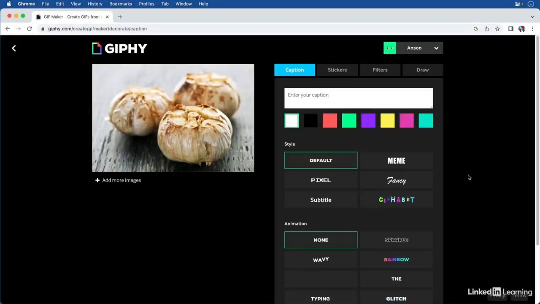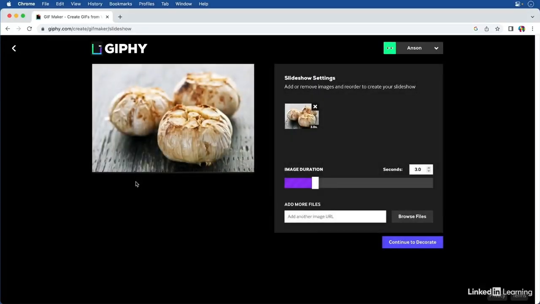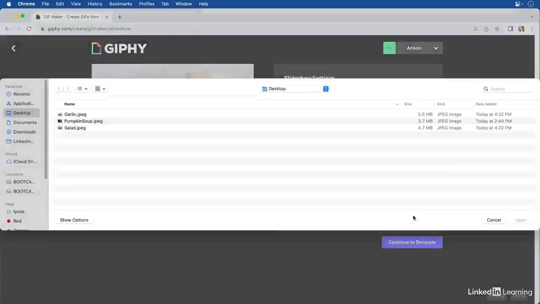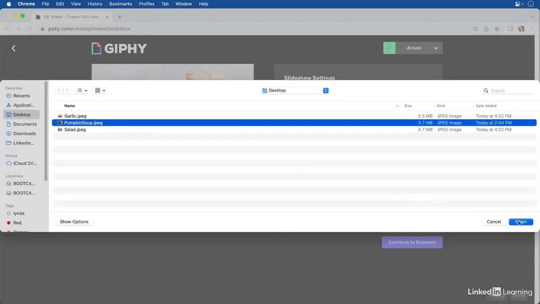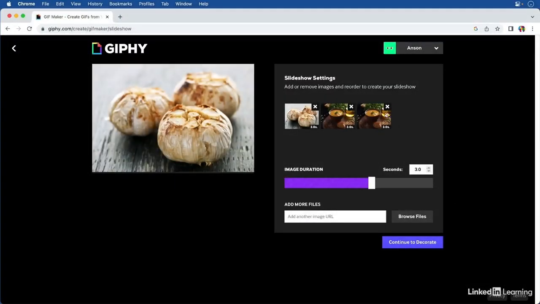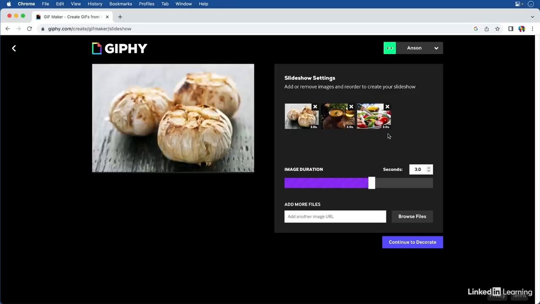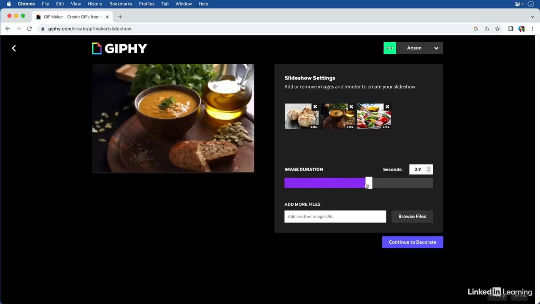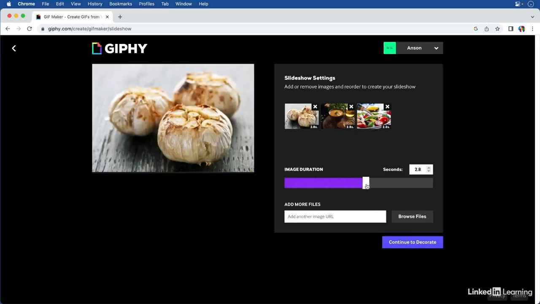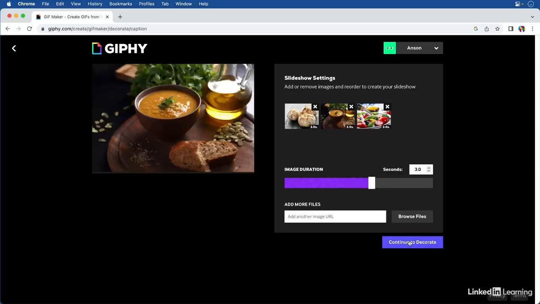And when I do that, it's brought to this GIF creation screen. So notice that on the right side, we can add a caption, we can add stickers and filters, and we can even draw right here. But it's not a GIF yet because it's a single image. So let's click to add our other images. We'll just browse on the computer. And then when we have all of our images added, we only want one of each, so you might have to delete one out there. You can go ahead and hit continue to decorate. You could change the duration of the slider a little bit if you wanted to, but we can just go ahead and hit continue to decorate.